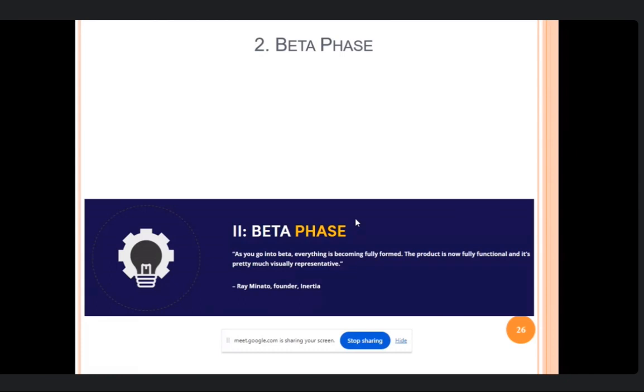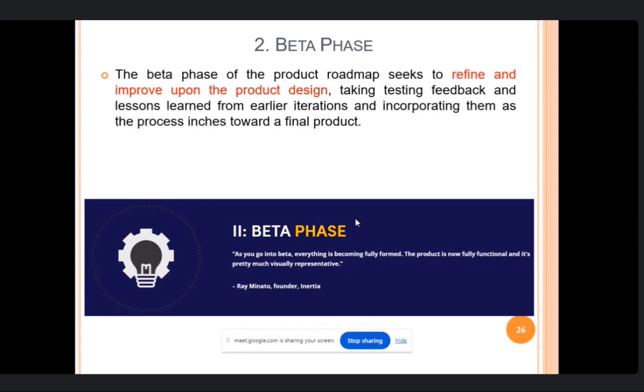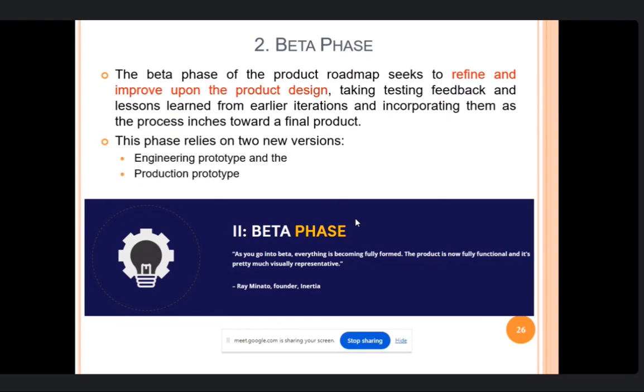So next is the beta phase. The beta phase, you may call it a product roadmap. It seeks to refine and improve upon the product design, taking the testing feedback and lessons learned from the earlier versions. So it's mainly based on iterations and incorporating them as the process inches toward the final product. This phase is mainly based on two versions: one is the engineering prototype, and the other is the production prototype.